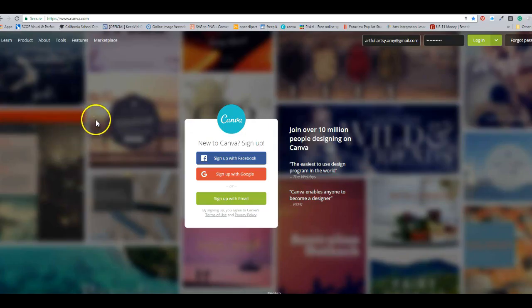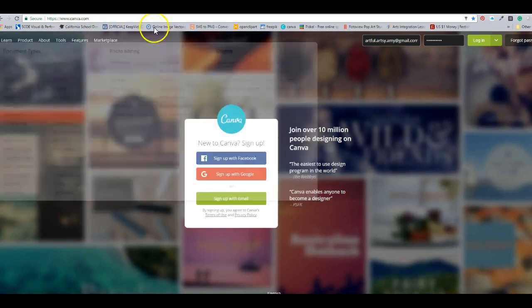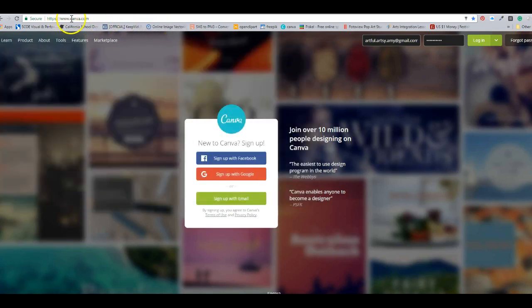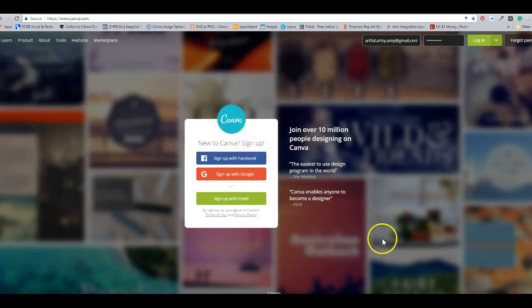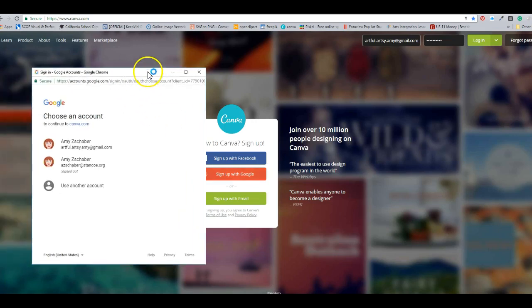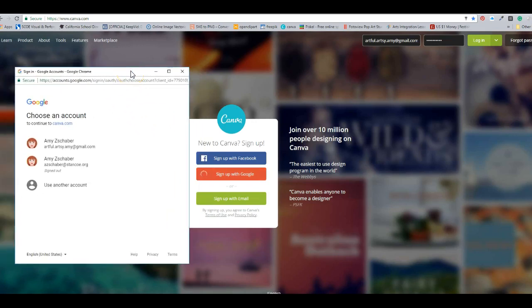We are going to use a free online program called Canva to edit our book covers. You get there by going to www.canva.com. Your teacher will also give you a link. Once you're there, you need to make a login. I suggest signing up with Google since you probably have a Google Drive. You just click there, and it will say which Google Drive do you want to use. You will click the appropriate one, and it will take you to your new Canva account.